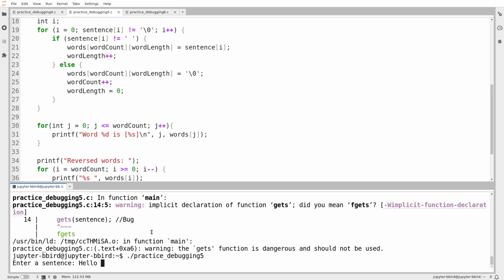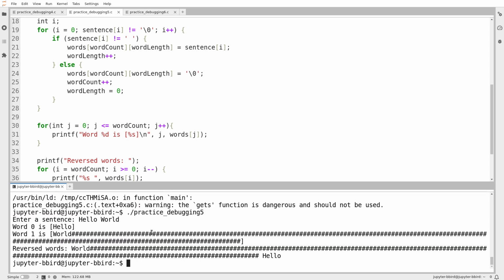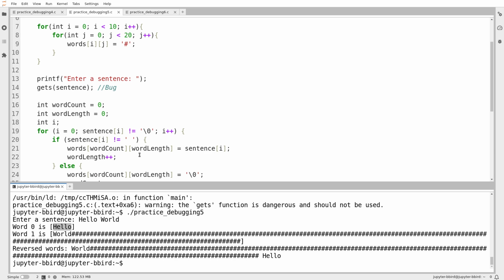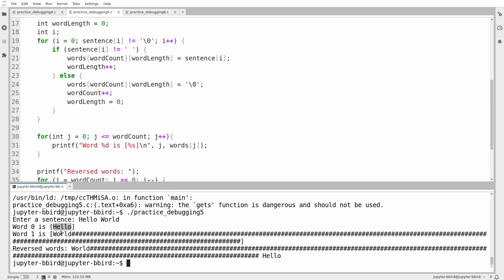Enter a sentence: hello world. And this is the problem that I was referring to. So notice how word 0 is exactly what we expect. Even though I deliberately messed up the array, word 0 is fine because the code adds all the characters just fine, and then it adds a null terminator. But I don't add a null terminator to word number 1.